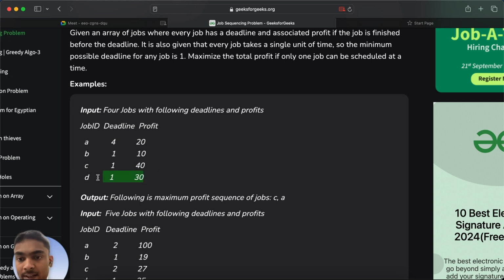So that ought to be D 30. But now its deadline is 1. We have already scheduled a job at 1. So what can we do? Next profitable job. That should be A. Now A has a deadline of 4. Yes, we can schedule it at 4. So we'll directly see whether something is scheduled at 4. No, so we'll schedule it at slot 4.